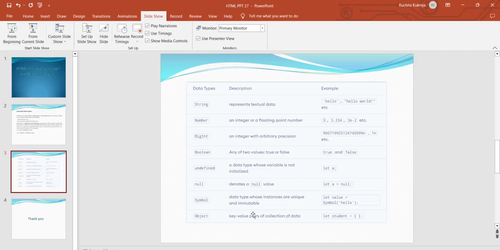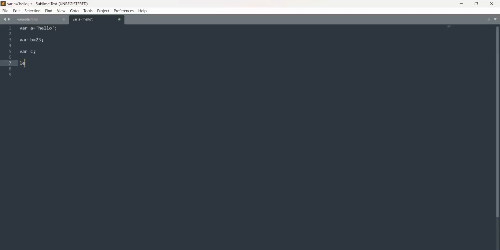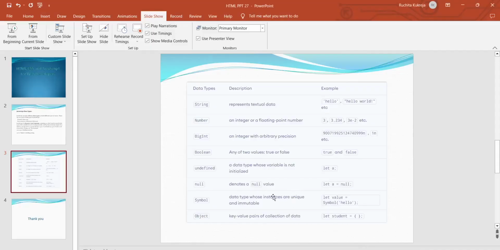Now symbol and object are non-primitive data types. What is a symbol used for? We have written let value equal to Symbol hello. I'll show you. Let value equal to symbol. So when you want to specify something unique in your program, some unique value, you are going to use symbol.